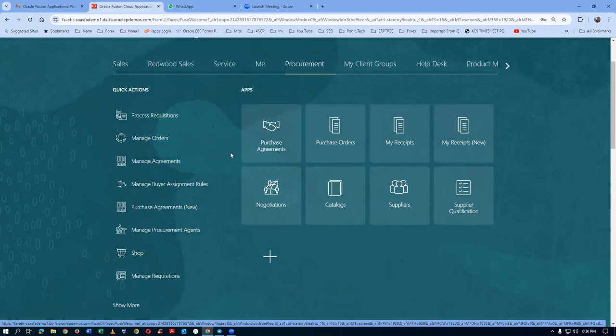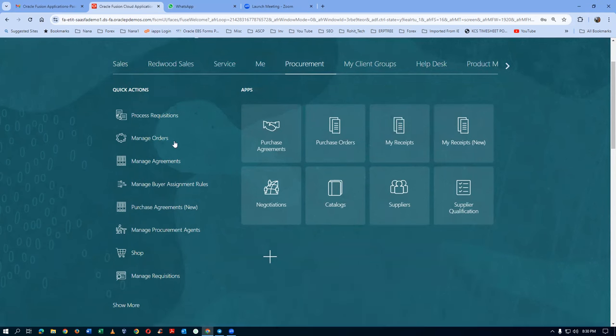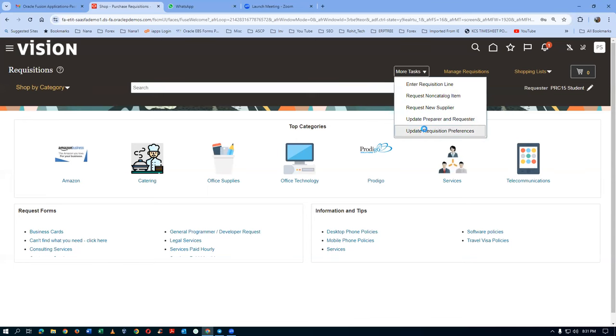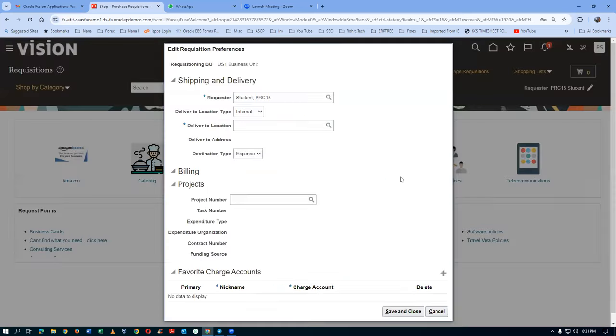So again, what happens, the requisition is not available. I will now go to the shop. Shop is available here. Now if I click on the shop, I will set up the preferences straight away. So I'm now going to work on the vision itself. So go to more tasks and then update requisition preferences. We now have a look at it and find whether everything is okay or not.